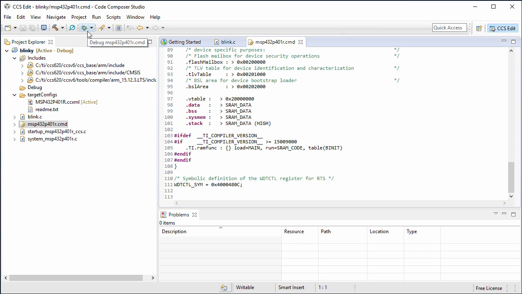When you click on the Debug button, it will build the active project, if it needs to be built, and then launch the debugger, load the program, and run to main.